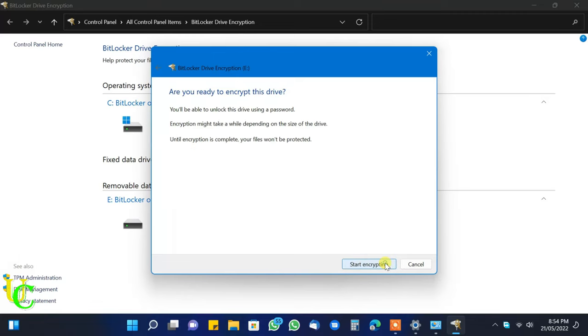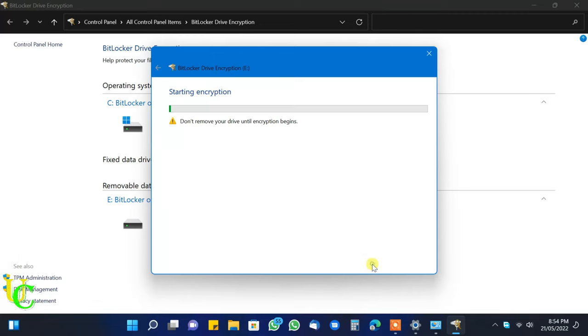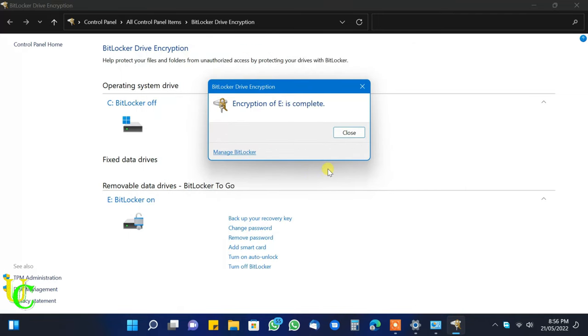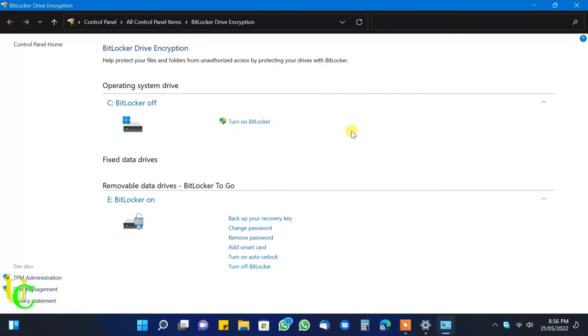Now click on Next. Click on Start Encrypting. Now click on the Close button. We have successfully encrypted our USB drive with BitLocker.